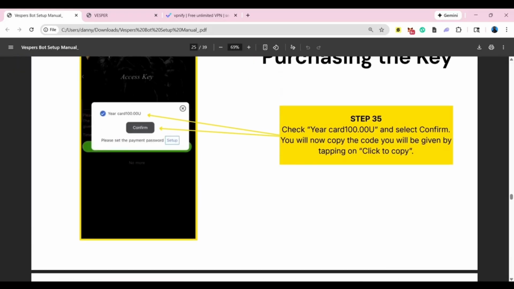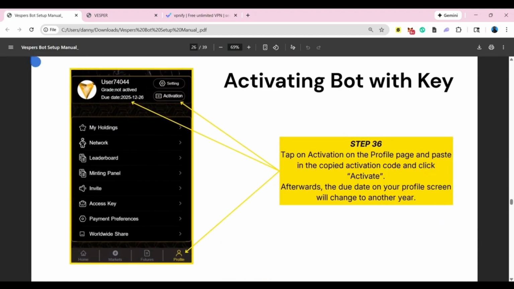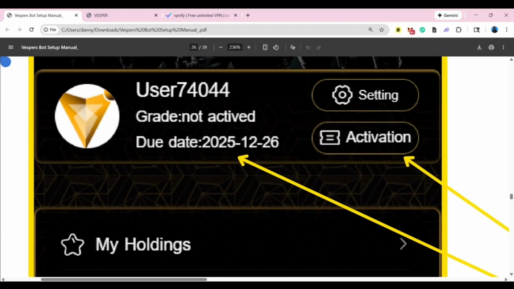And then you'll be given a code that says click to copy. You tap on that click to copy right here on this page. Then you go back into your profile, go to activation, paste in that code and click on activate. When you do that, you see the due date here will change from 2025, the time of recording this video, to 2028 or 2029, which means it's giving you 3 years.